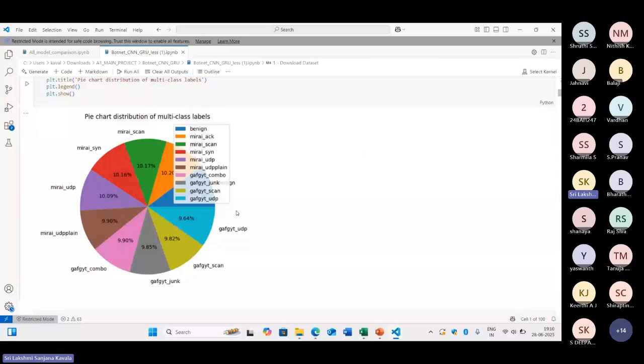For example, there is a column called attacks. In that, we have around 10 to 11 attacks. We can't check each row and see what the attack type is when we have a large number of rows. That's when we can use a pie chart to understand the distribution of those attacks.